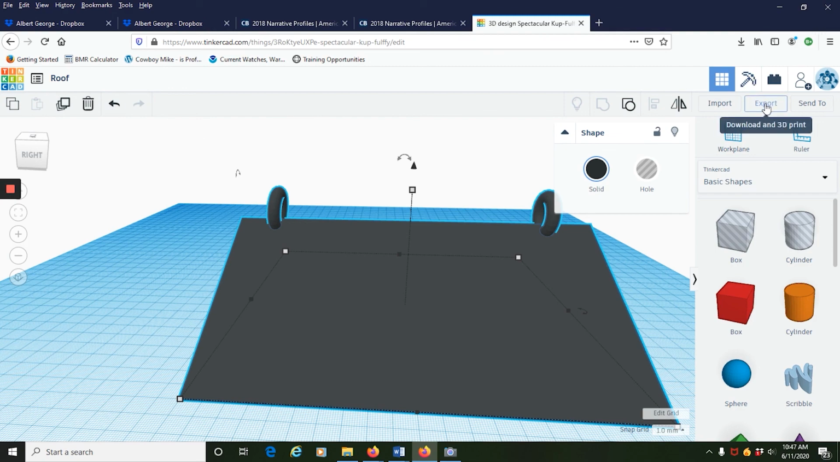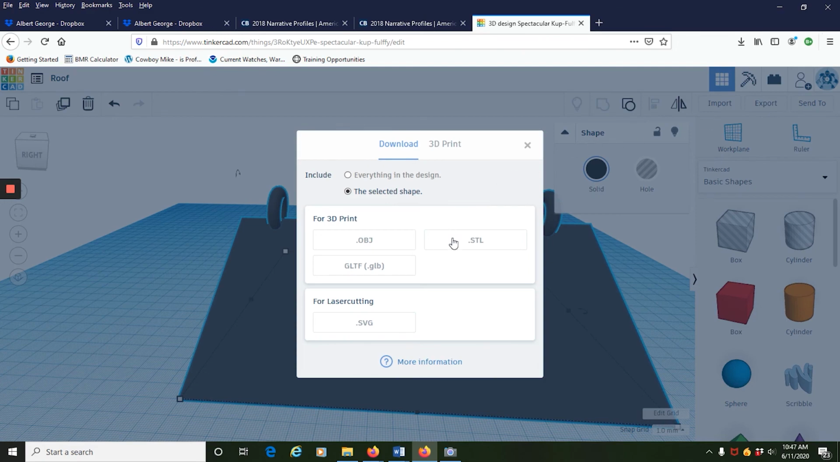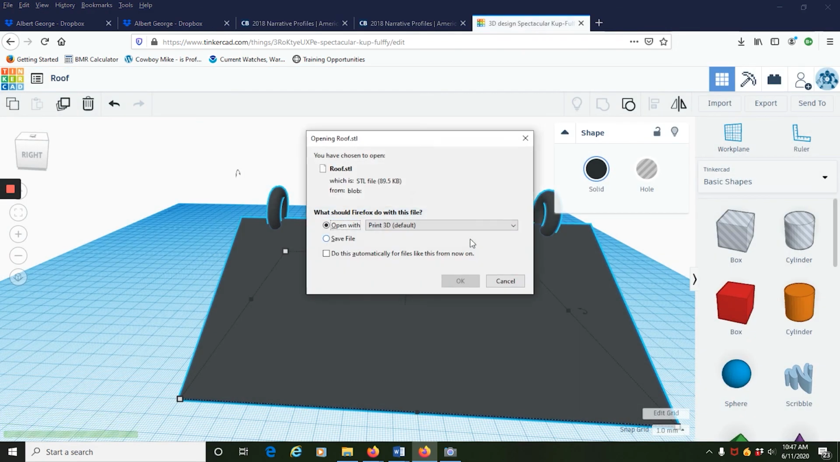So you would say, okay, I want to export this. You want to make sure it's STL, that's Sierra Tango Lima. And you want to save the file. It'll save your download file, and you put it on your thumb drive and bring it to the library. And we can print your birdhouse and your roof for you.